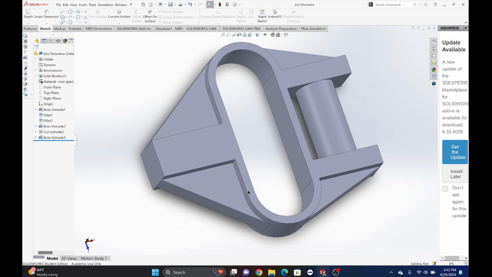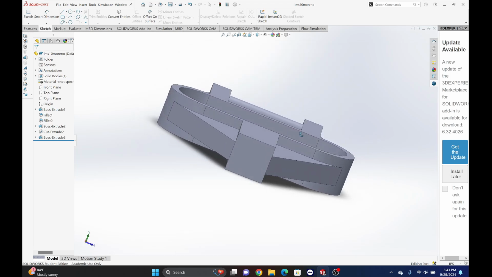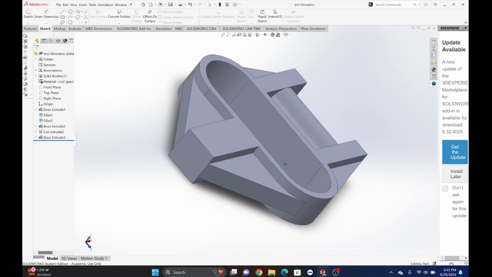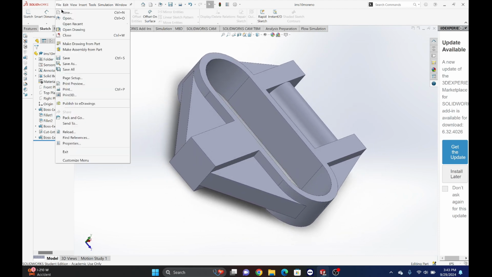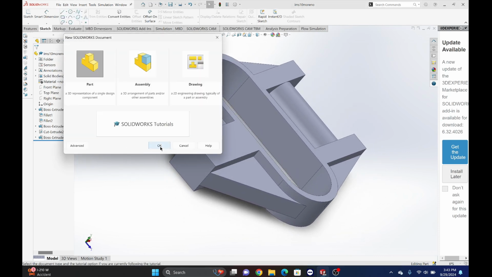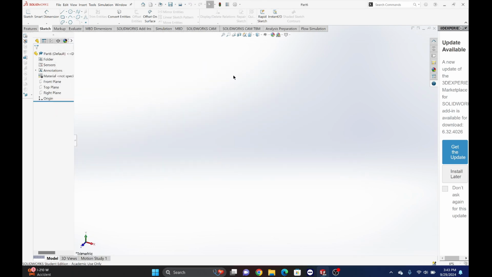I'm gonna make this shape. Hopefully it doesn't take too long. I'm gonna start with a file, a new part, and we have our new one. Don't forget to save it. I am not going to save it. I'm just going to make it.